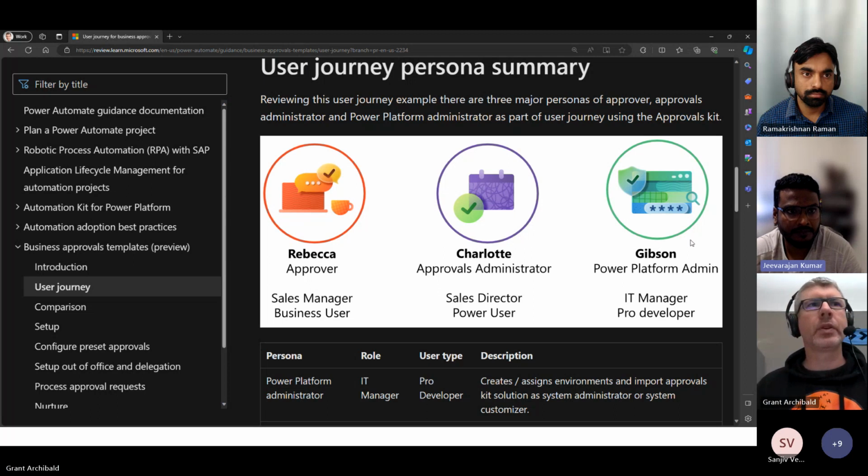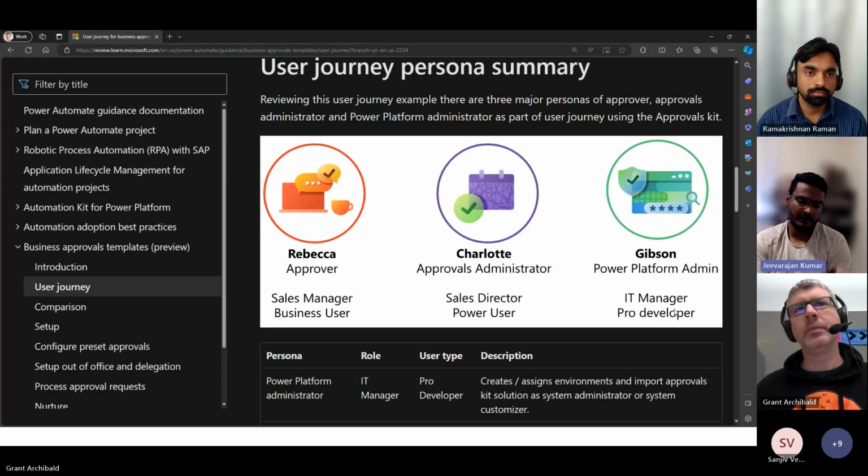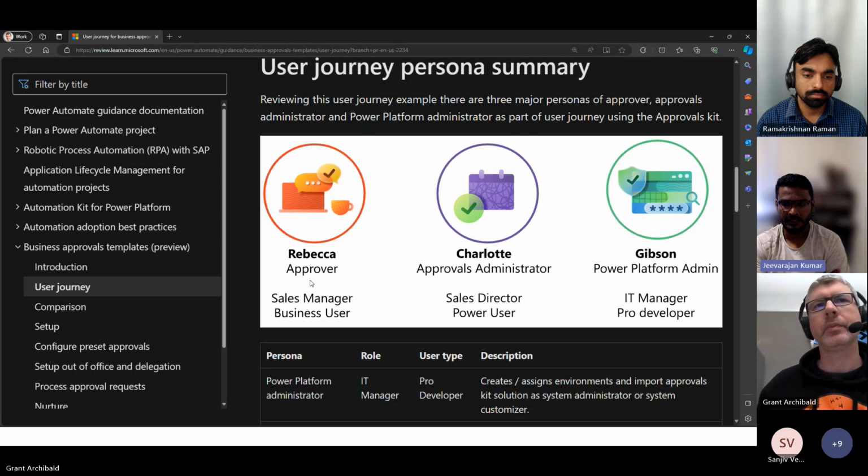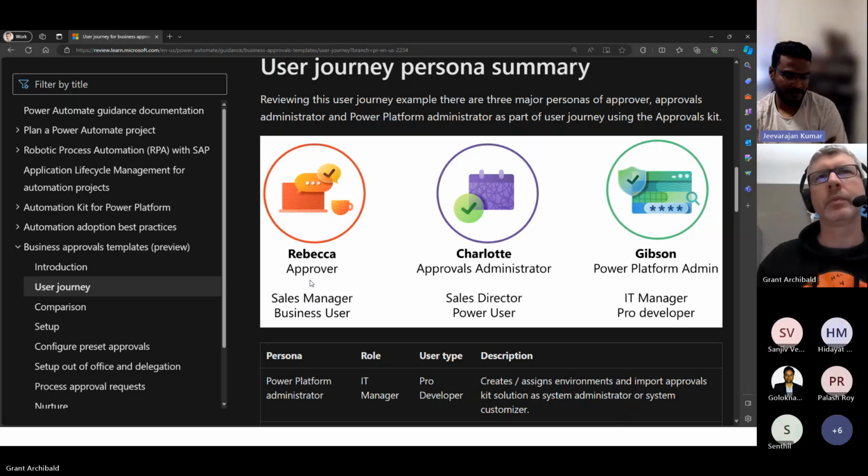Sorry, Grant. Just one last question from my side, if you don't mind. Talking about the persona Rebecca here, she's just an approver, and she gets the approval request over Teams. Let's say based on the action she takes, it gets updated in Dataverse. To make it more complex, it gets updated in one of the restricted entities. Let's take case, for example, which is part of Dynamics 365 Customer Service. Restricted entity. So in that case, does she require a Dynamics license?